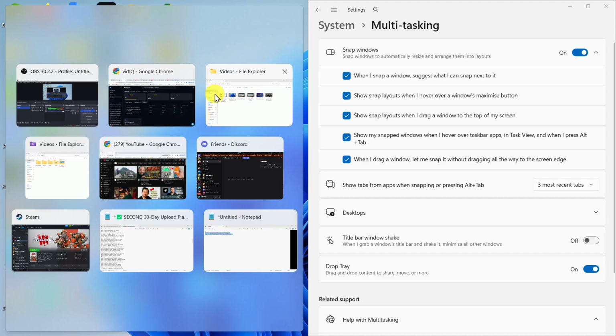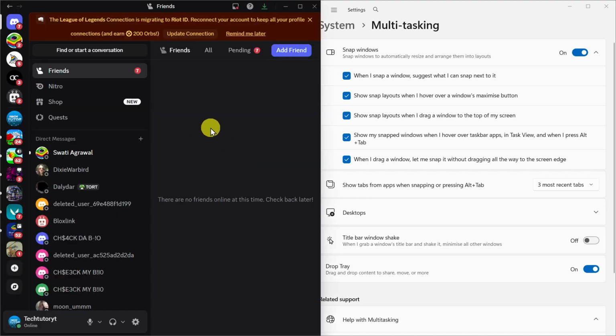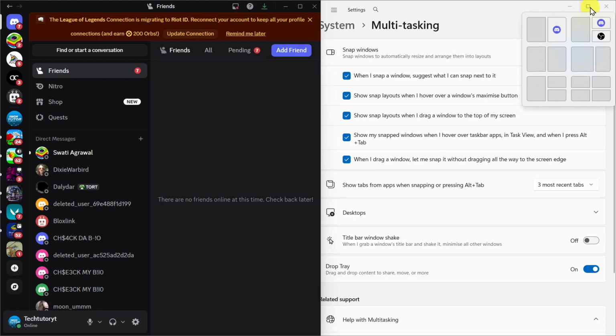What you can then do is just simply click any of these. So let's take my Discord for example, and this is going to automatically snap the windows as you can see. You can come back up to the top right hand corner, hover over the maximize button, and of course change this to however you want. But that's basically how to use split screen in Windows 11.